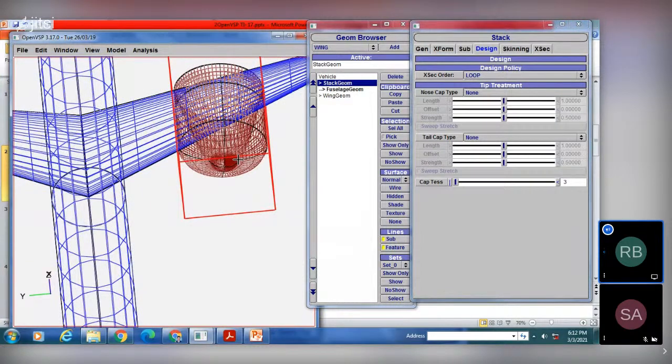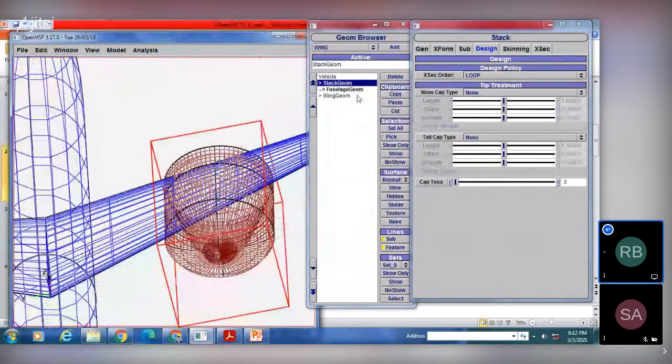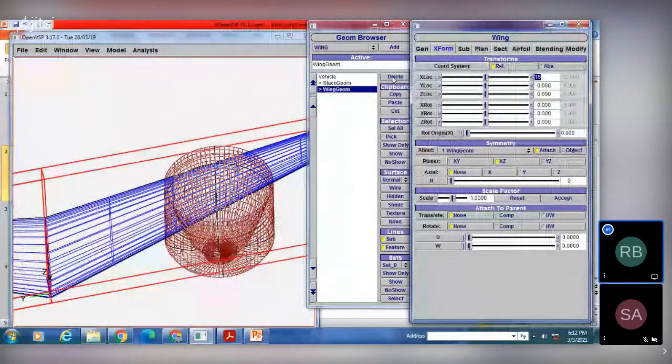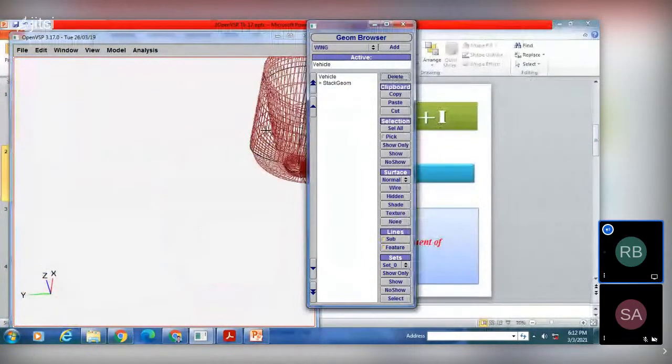So what I'll do, I'll just delete this fuselage and wing. Currently we don't need those things. I'll just focus on the stack component, that's it, okay.